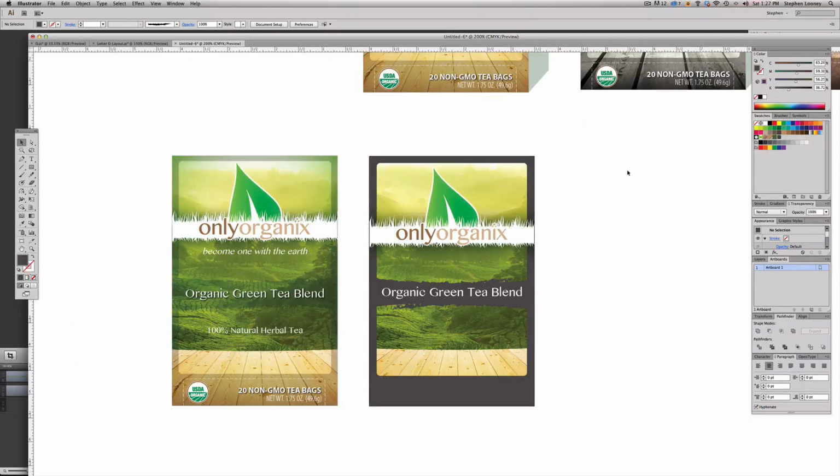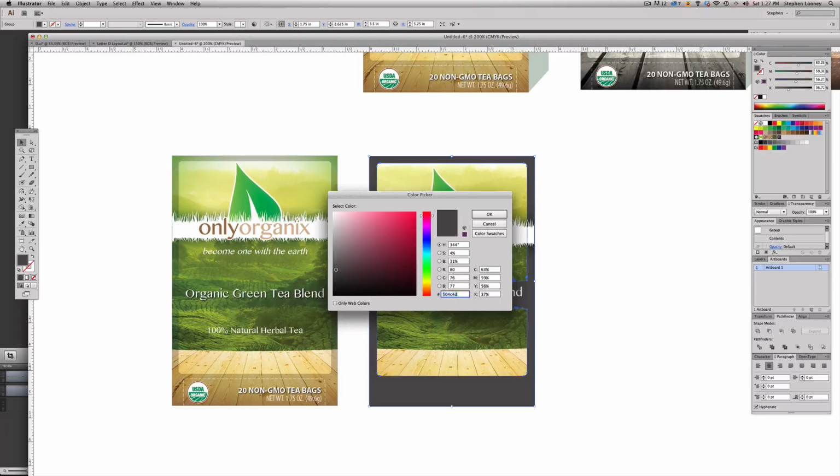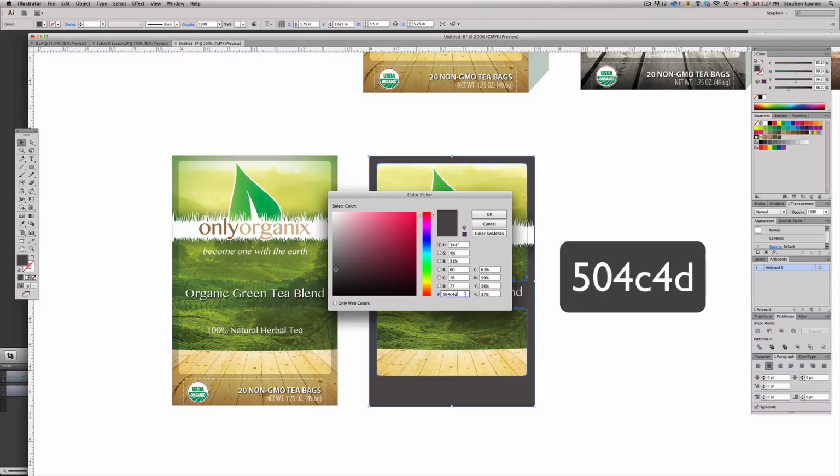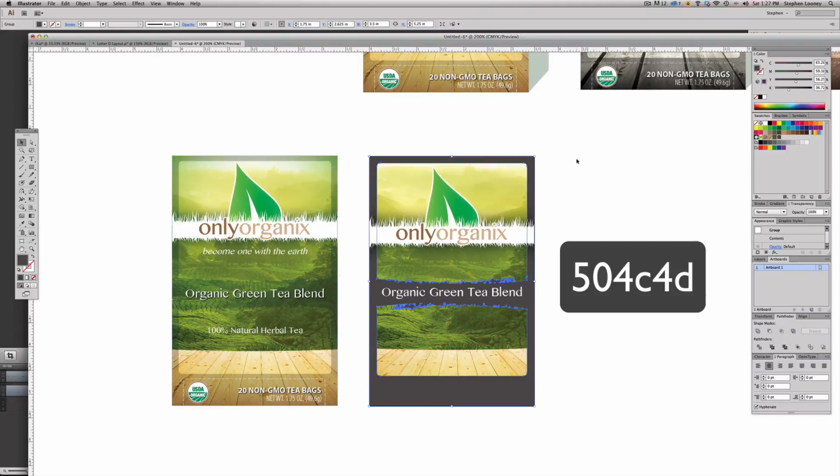So the very next thing you want to do is change this black in here to this kind of gray, but the gray is going to be made up of CMYK, because when you do the transparency, you're going to get all different types of results with different colors in there, even the slightest difference in color. So jump into your fill and add in the code 504, the letter C, the number 4, and then D. I'll put it up on the screen, and you want to hit OK so it fills with that code.